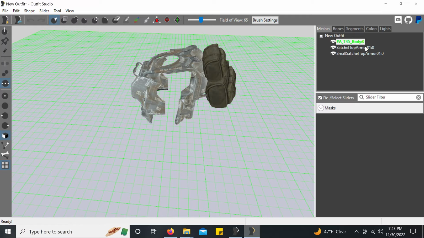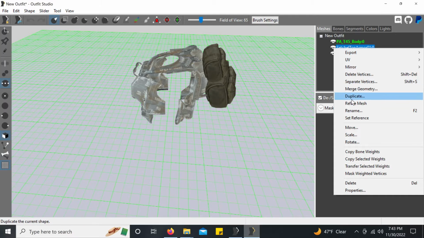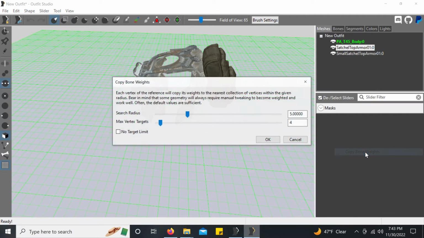Everything's in place, and the coordinates are 0. So now what we're going to do is you click on the object. We'll go to the satchel top armor, and then we're going to select copy bone weights. Just trust me when I say just do it this way. Go to 100, go to max, no target limit. You don't always want to do it this way. For power armor, for this specific bit, this is how you're going to want to do it.